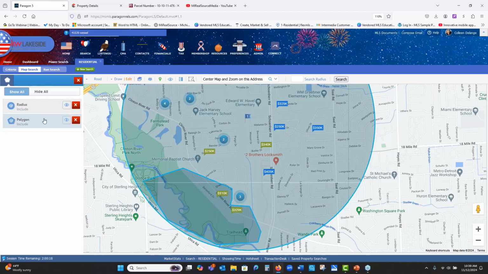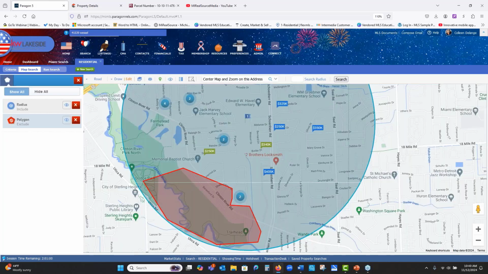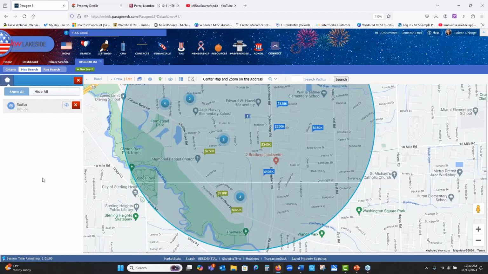So what I can do is draw my shape on a shape, but instead of including that, I can exclude it, which basically is going to remove that particular area. So I'm not forced to pull in all of those comps that I really didn't want. All right, so hopefully that made sense. So again, don't be afraid to draw a shape on a shape if you need to exclude an area from your CMA. To remove it, by the way, if you make a mistake, you can click on that X and it will pull it right off.